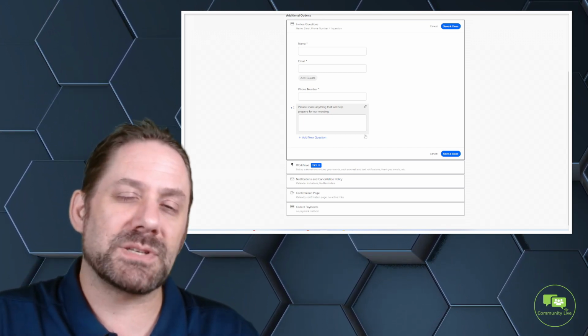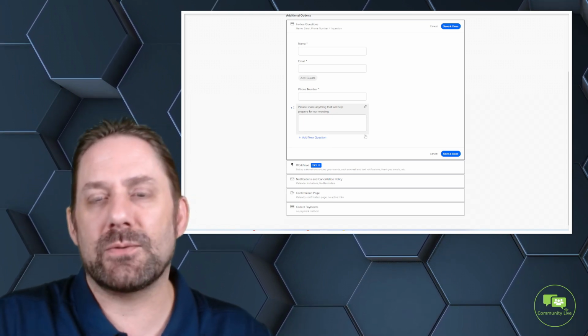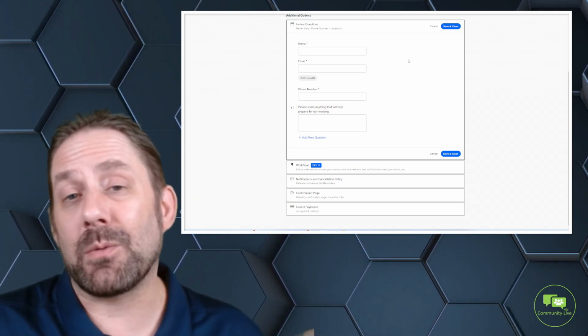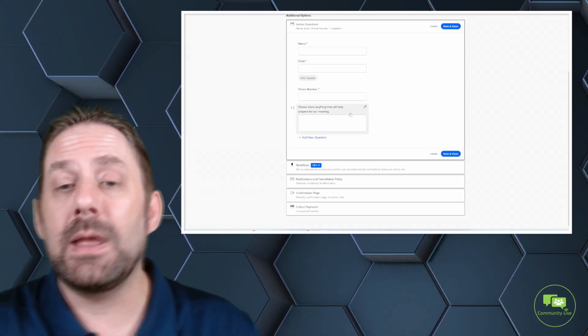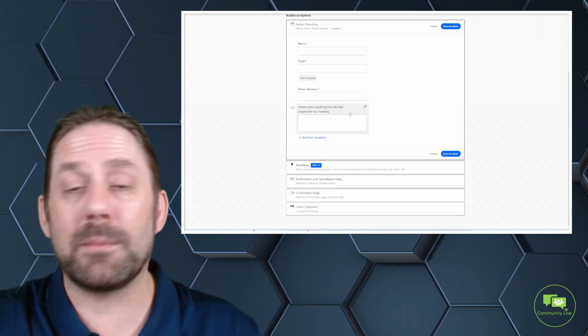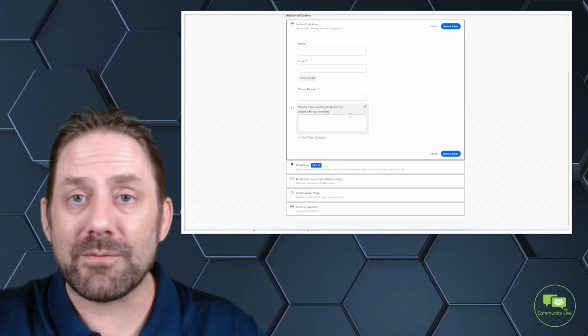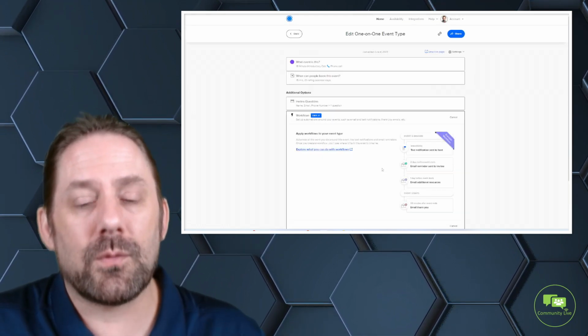So you don't want to bombard people with tons of questions here, but be sure to capture information that you need. And keep in mind with all these, when you're asking certain questions, if you are doing stuff with like Zapier, these bits of information can be zapped to different places, to a CRM, to an accounting platform, wherever you might need that stuff.